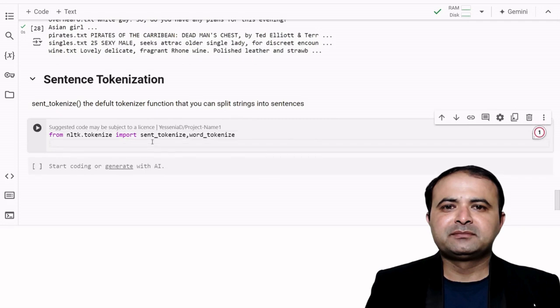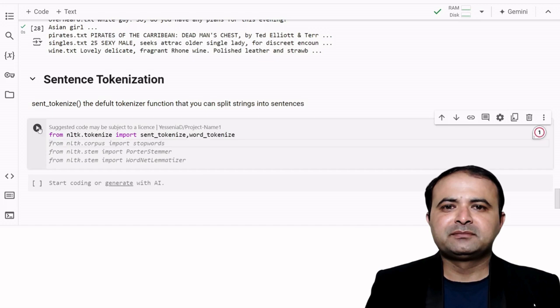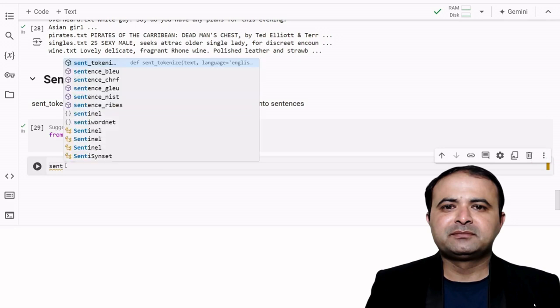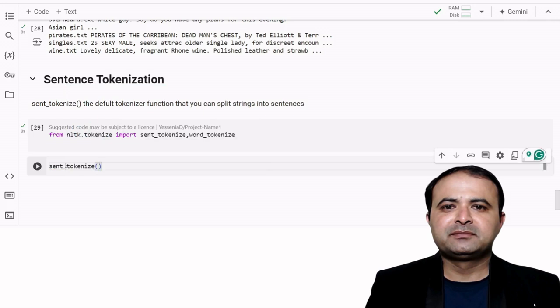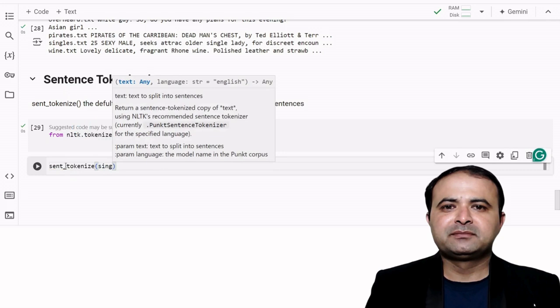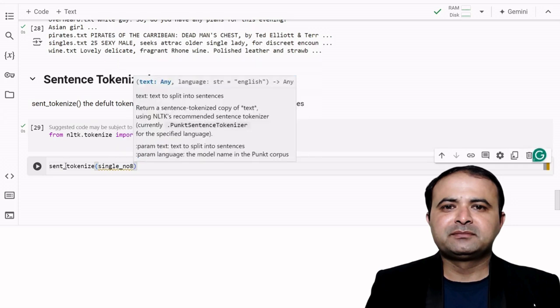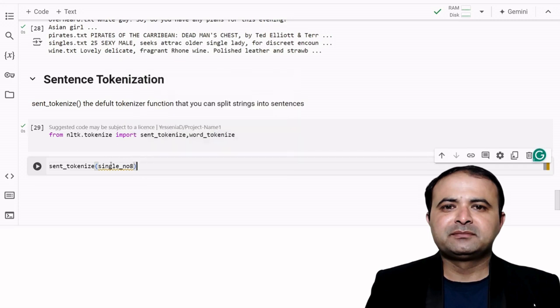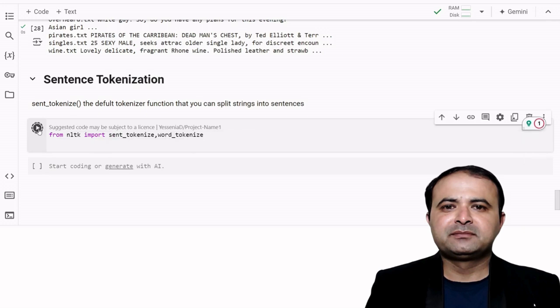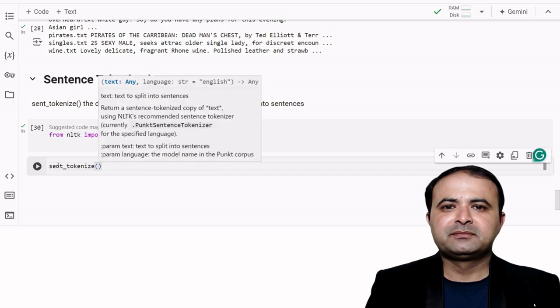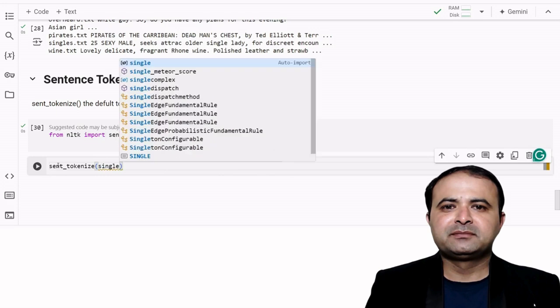And if I want to use only this one, I want to execute, and after that sent_tokenize, I want to pass some data set, like single number 8. So is this data set available or not? And if I want to use only NLTK, then I want sent_tokenize and the data set, like single.